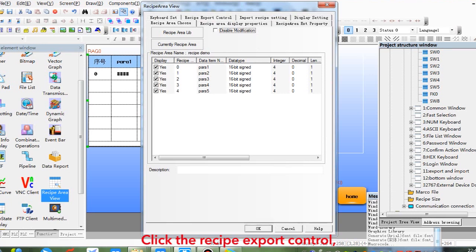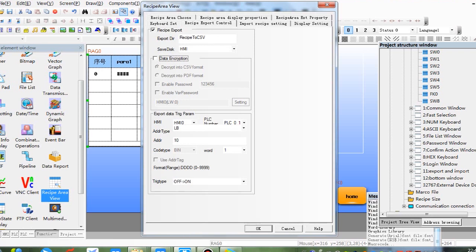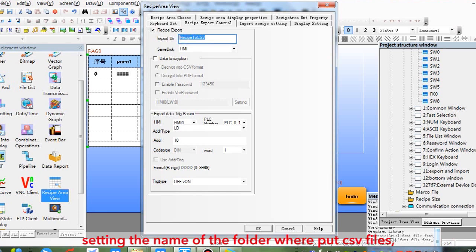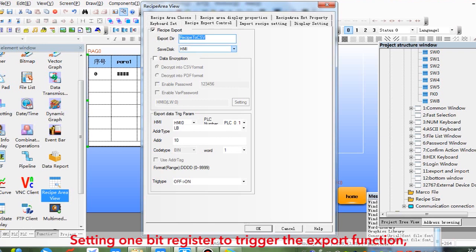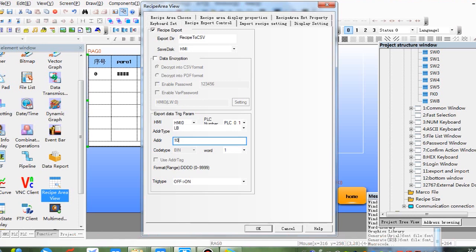Click the recipe export control. Select recipe export. Set the name of the folder where the CSV files are put. Choose the memory area to save the CSV files. Set a 1-bit register to trigger the export function. The export setting is finished.